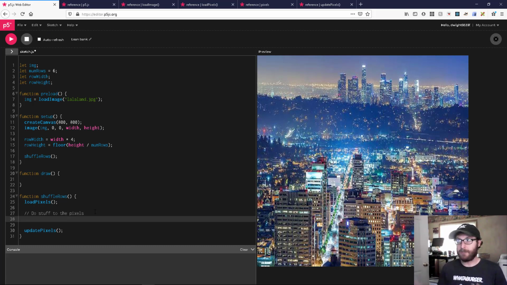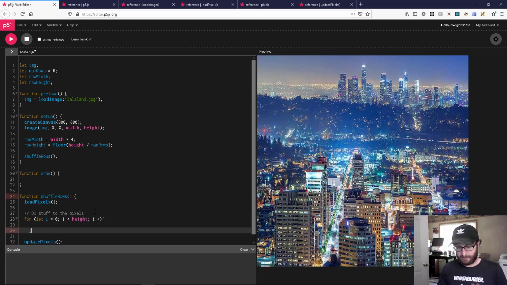What we're going to do is go down the rows, and for each row we're going to figure out what row it should be swapped with. So for let i equal 0, i is less than height, i plus plus. We're going to figure out what row we want to swap with. So we'll call this swap row.